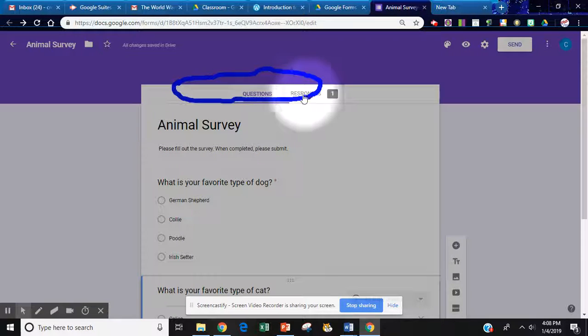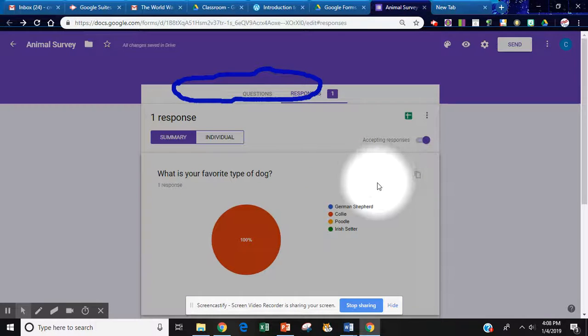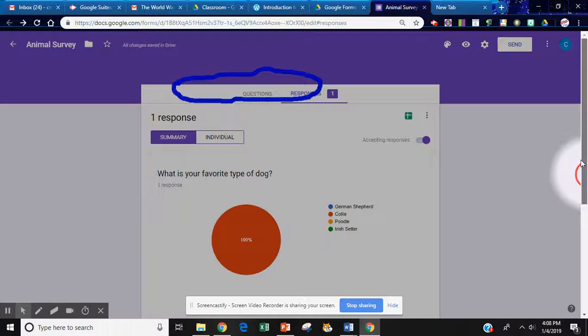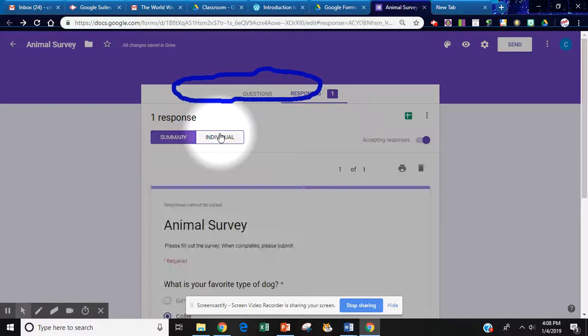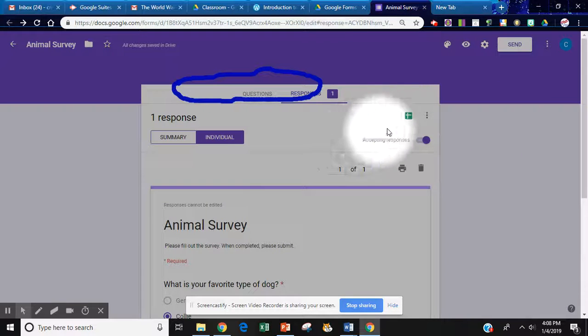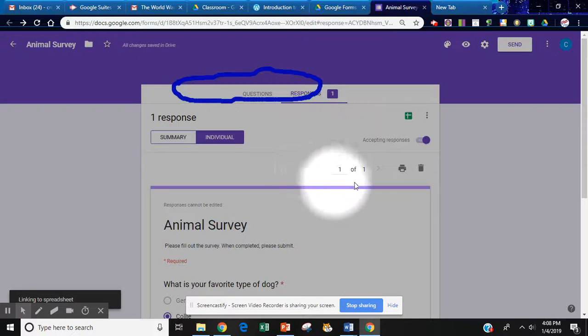Notice here, I have responses. There's one. I'm going to click on that. And I can look at the results of my quiz. Scroll down, I have little charts that tell me the percentages. I can look at what each individual survey had on it and how they answered. I can also go over here where there is a spreadsheet and say create the spreadsheet. I'm going to create, and what this spreadsheet will do, it will provide me with all of the responses so I can see how all of the surveys voted.